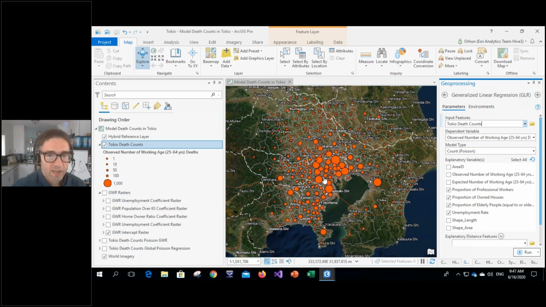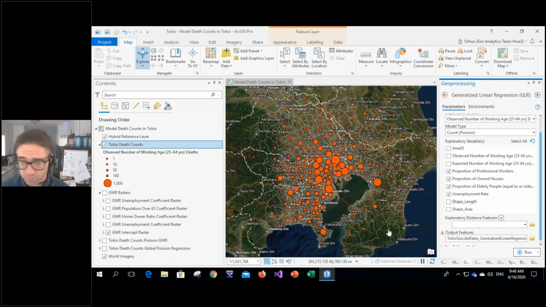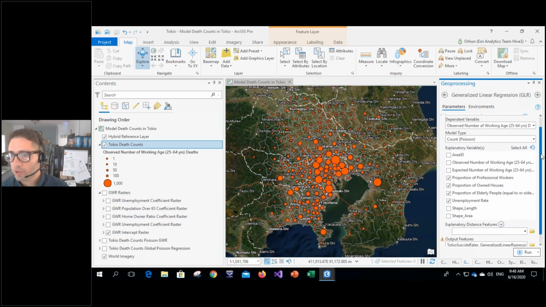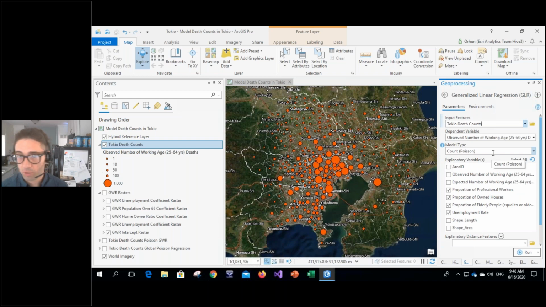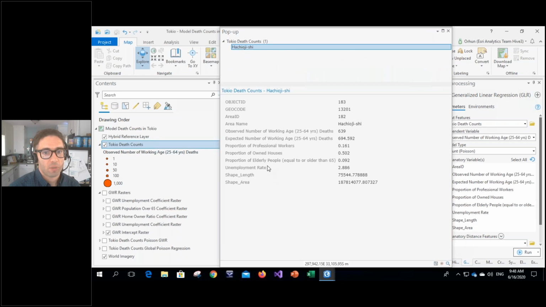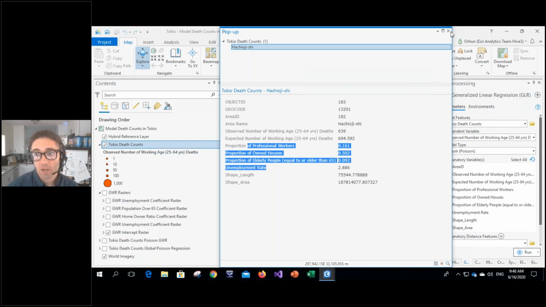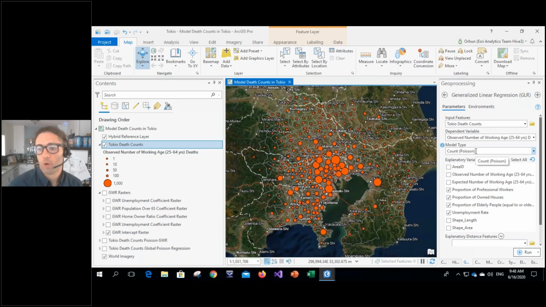And here, we have some counts that I would like to understand the relationships with respect to different coefficients. I can use a GLR model, which will basically be Poisson regression that will relate underlying variables to this death counts. And the variables we have in this particular data set are observed number of deaths, proportion of professional workers, proportion of owned houses, proportion of elderly people, and unemployment rate. And here we would like to understand the relationships. Again, the only difference is the model type I use.